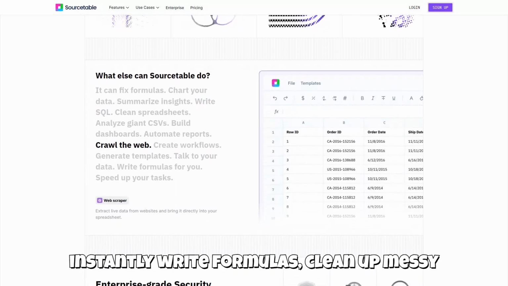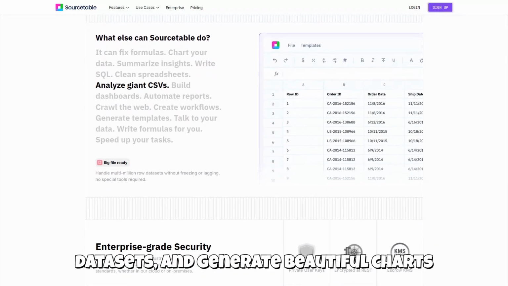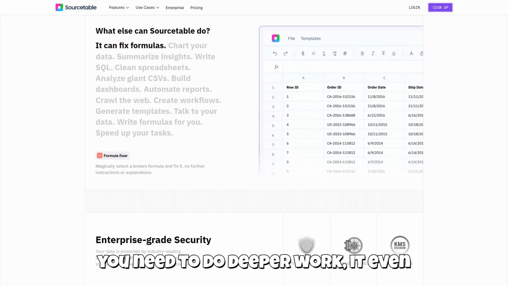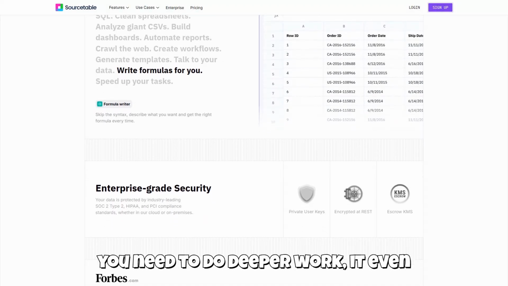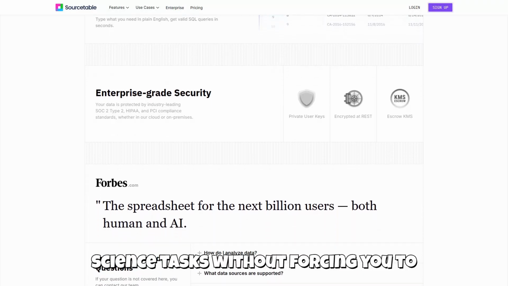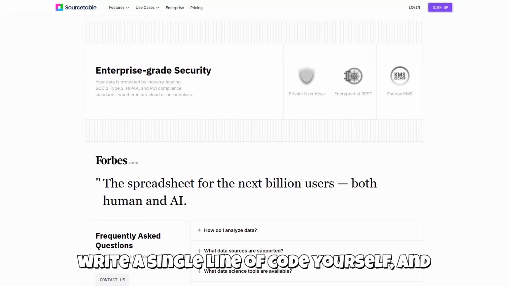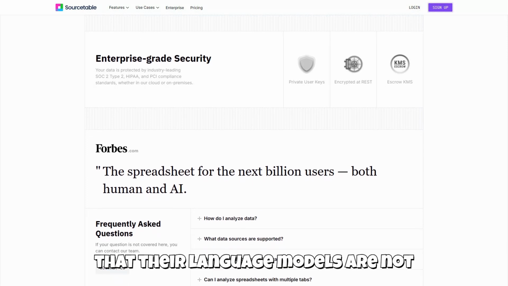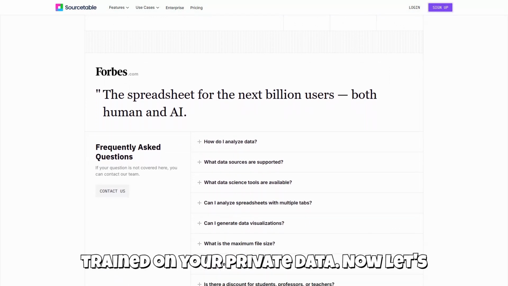The AI assistant can instantly write formulas, clean up messy datasets, and generate beautiful charts and graphs to help you spot trends. If you need to do deeper work, it even integrates Python for custom data science tasks without forcing you to write a single line of code yourself. And for peace of mind, Sourcetable states that their language models are not trained on your private data.